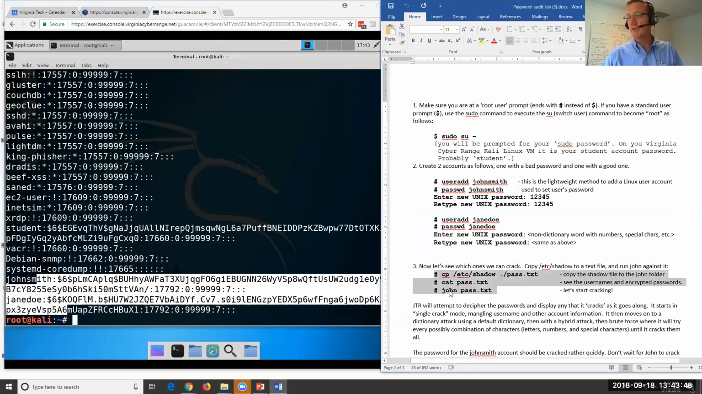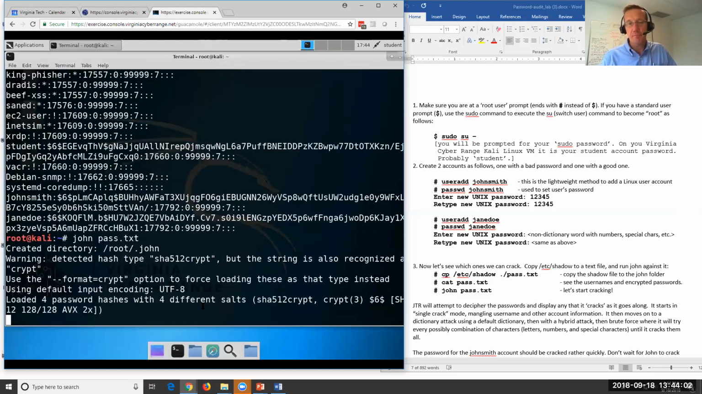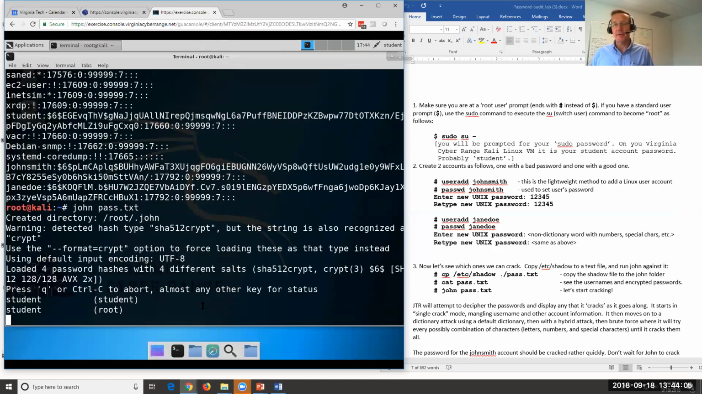Okay, so now I'm going to run John the Ripper against that file. And let's see what result we get, and then we'll talk about the results. I'm going to run John against pass.txt. And really quickly we get some interesting output.